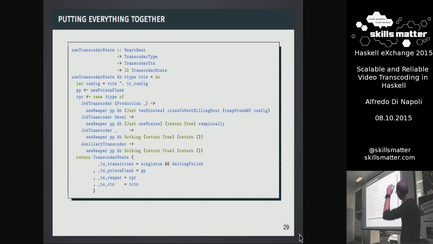Putting everything together is quite a dense slide, but just concentrate on the pattern matching in the middle. So if we have our transcoder type, a production transcoder type, our timeout will be set to 2 minutes.